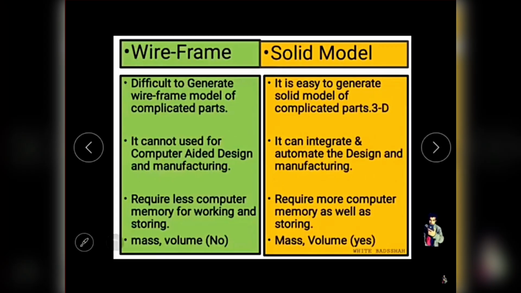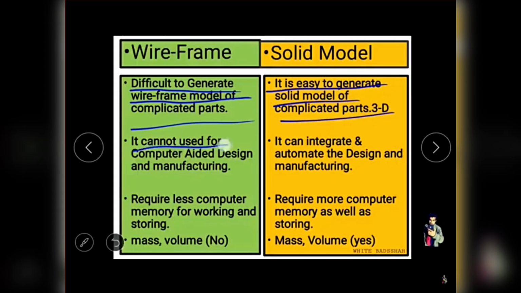Now let's see wireframe models. It is difficult to generate wireframe models for complicated parts. There we need to use some extra profile or curvature type of wire, so it is difficult to construct a wireframe model. But in solid modeling, it is easy to generate solid models of complicated parts in 3D. And the wireframe model cannot be used for computer aided design and computer aided manufacturing for engineering applications. But solid models can integrate and automate design and manufacturing.